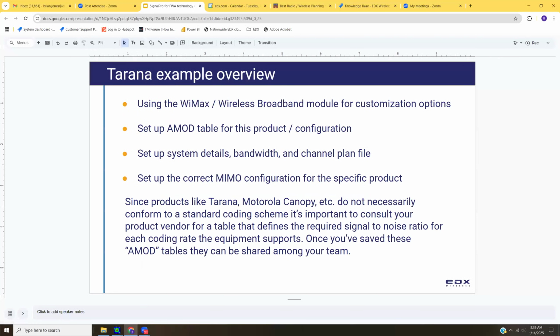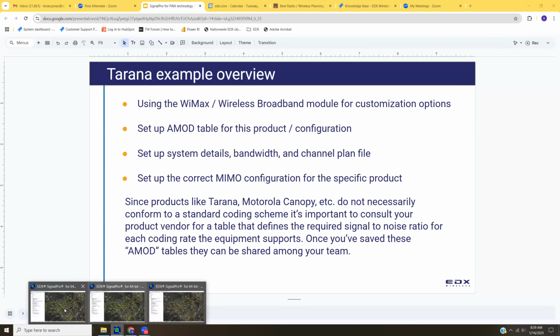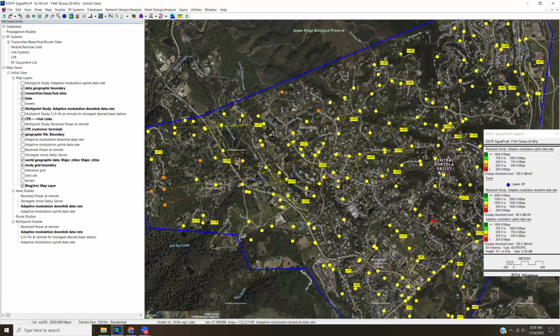Let's go ahead and jump on to the Tirana example, and this could just as easily be a Motorola Canopy or a WiMAX or your name here proprietary OFDM solution. And that includes equipment vendors. In some cases, some of our users are equipment vendors that offer a solution.